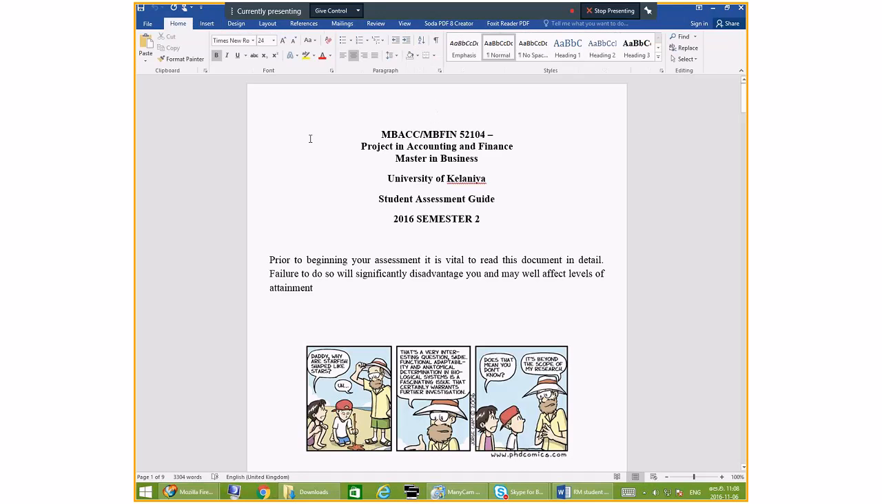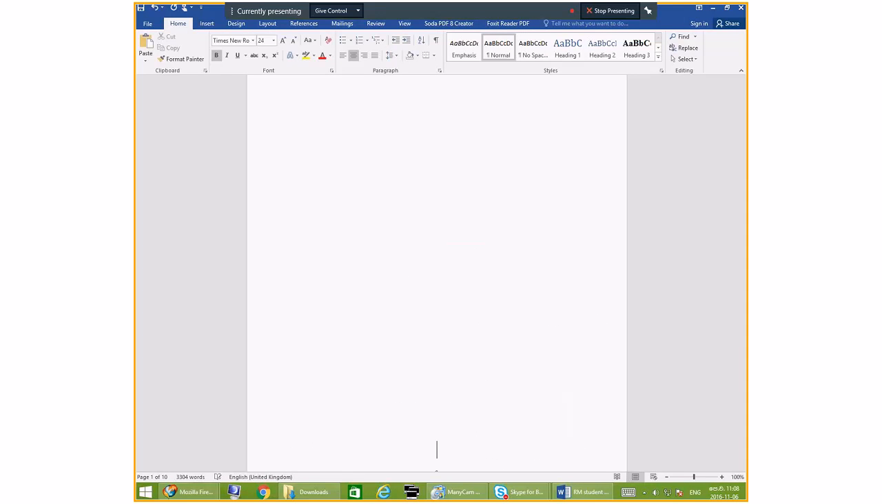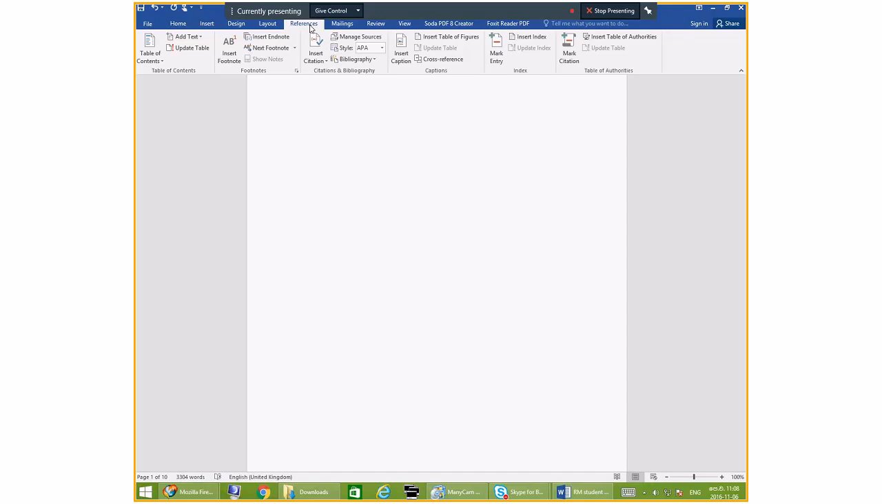Now, this is a Word document. You see that in the window there is a References icon. Under that, there are Insert Citation, Bibliography, Manage Sources, and Style, such as APA. Normally in Kelaniya University, the APA system or Harvard system is applied. There is not much difference; those methods are similar.